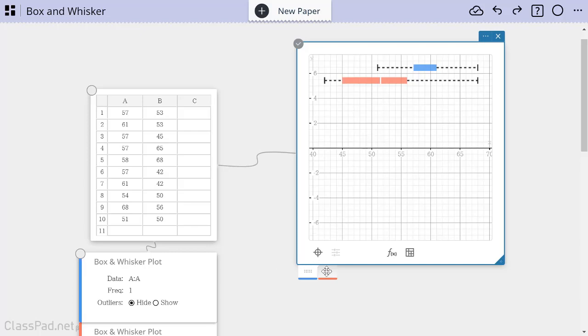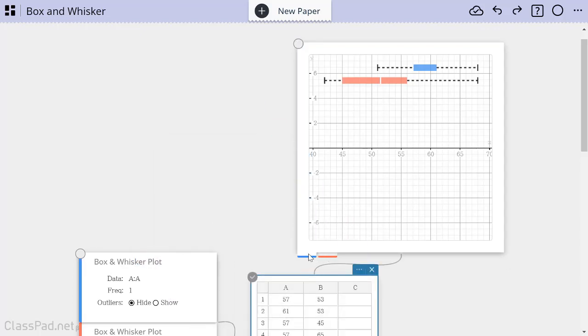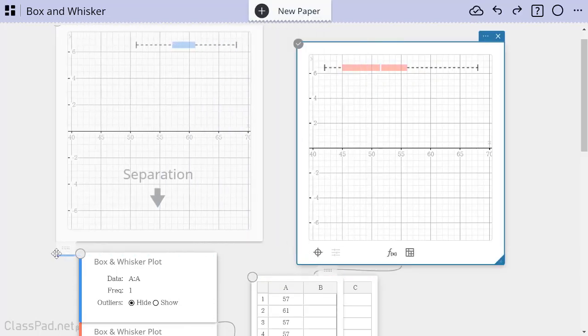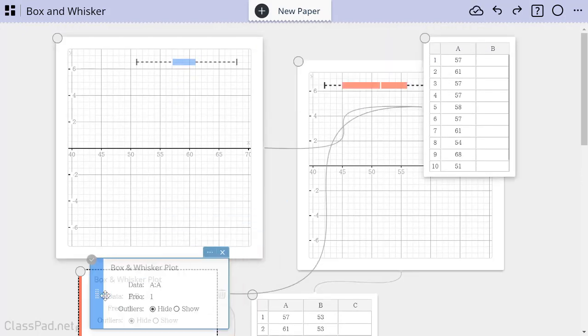Of course, we also have these nice handles where we can drag to separate the graphs. I'm going to move my data down here to create space for that. And then I'm just going to take one of these handles by clicking on it, dragging over here, and I can now look at the box and whiskers side by side.